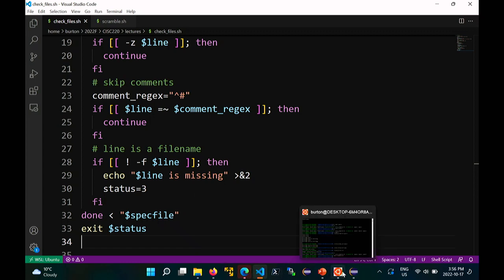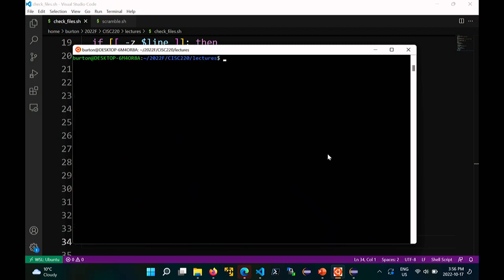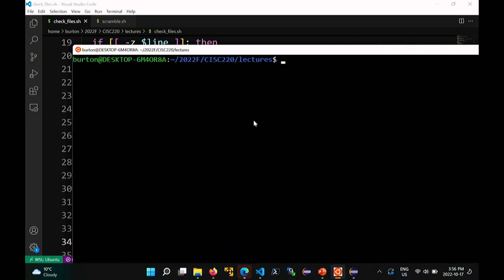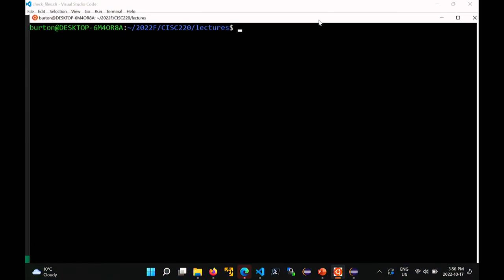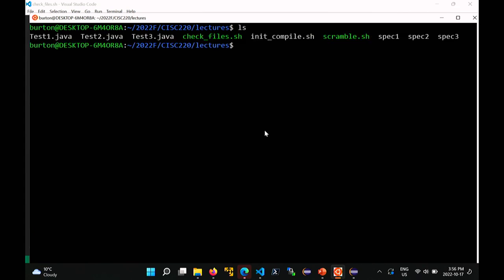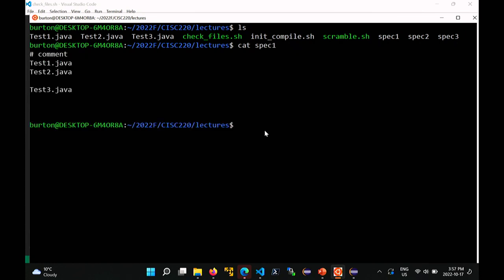Where's Ubuntu? Okay, so check files is here. I've got a spec file, so let's do spec 1. There's spec 1. It's got a comment, test1.java, test2.java, then a space, test3.java, then a bunch of spaces. You can see that all of those files are here. So if I run check files with spec 1, it shouldn't print anything because test1, test2, and test3.java all exist in the directory. So that's good.